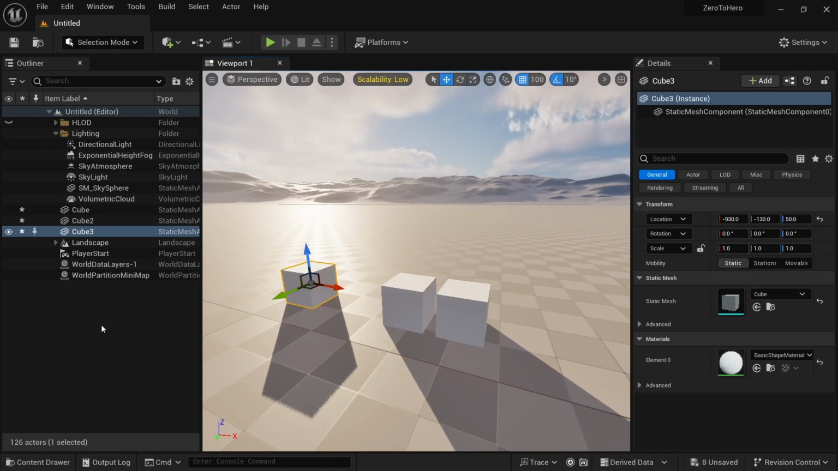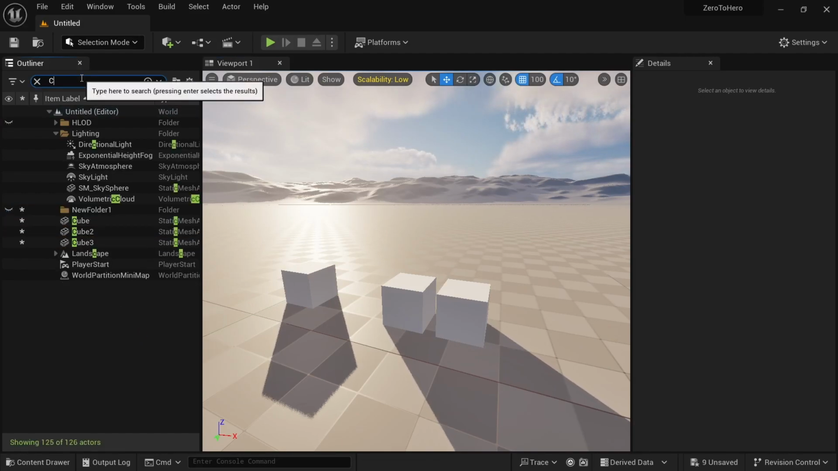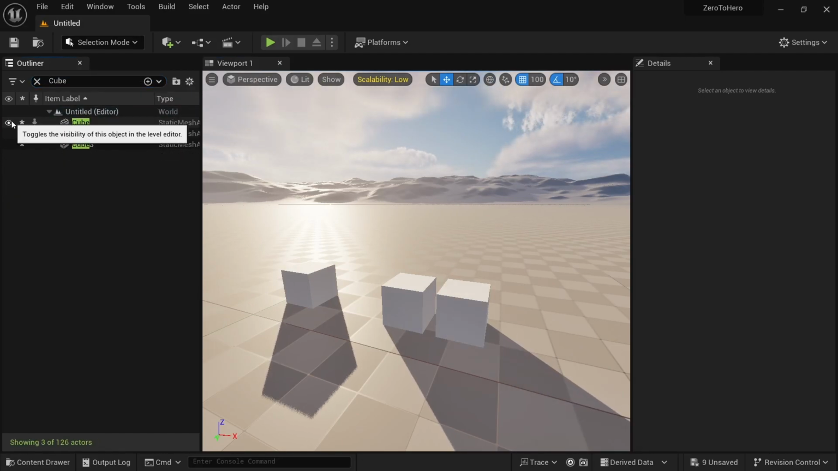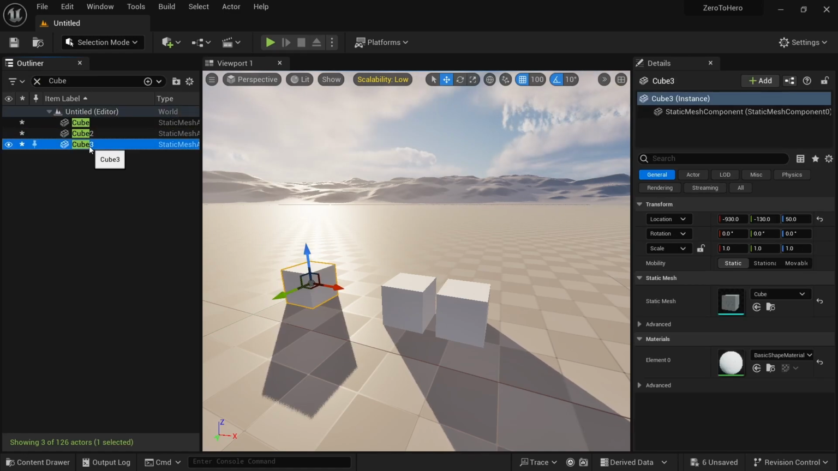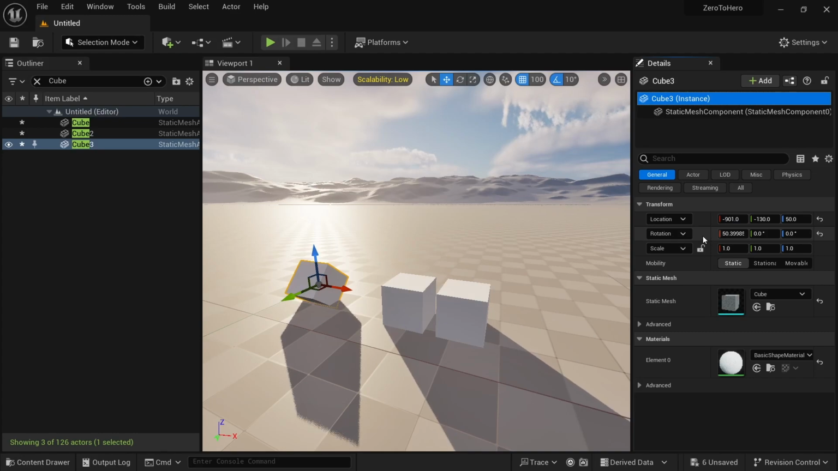Outliner displays all of the game objects in a hierarchical tree view. You can create folders, filter entries, toggle visibility, and many more. Entries can be selected from the outliner and can be modified in the Details panel. Details panel contains information, utilities, and functions specific to current selection.